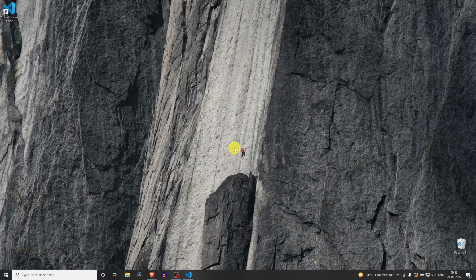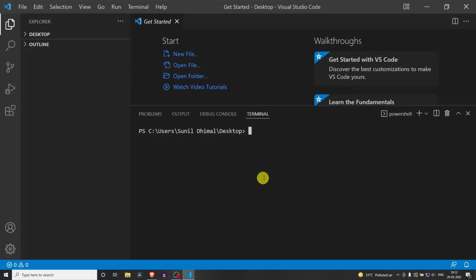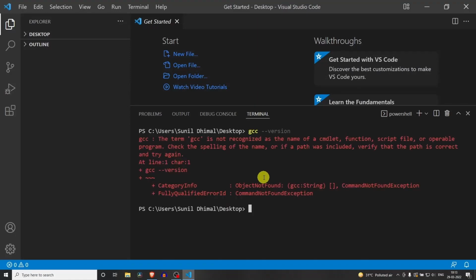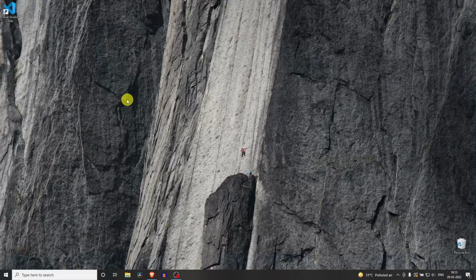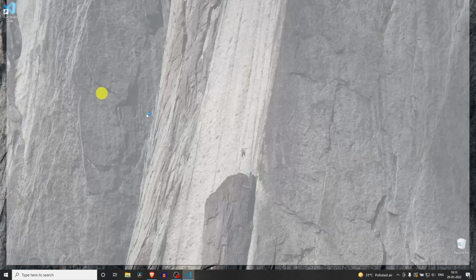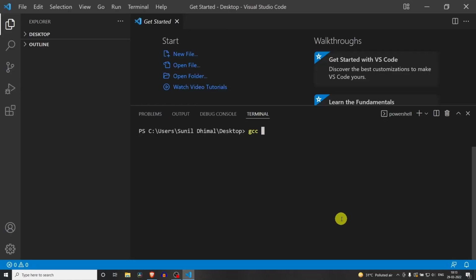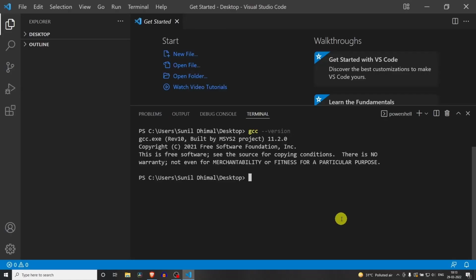Now let us open VS Code and type gcc --version. It is still not recognized. Now close your VS Code, reopen it, type the command one more time and it works now. This means GCC is now accessible from VS Code and we are now ready to write our first C code in our subsequent lectures. Until then, stay tuned.